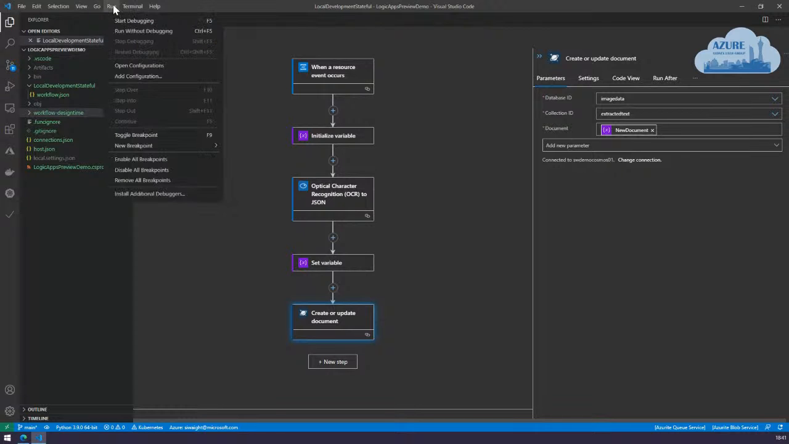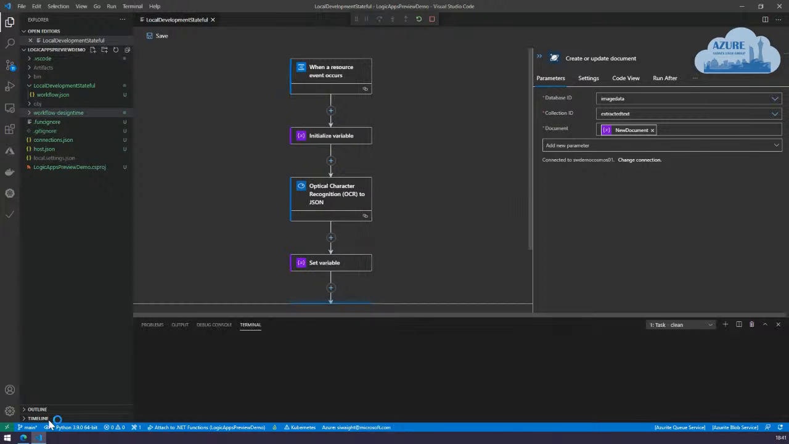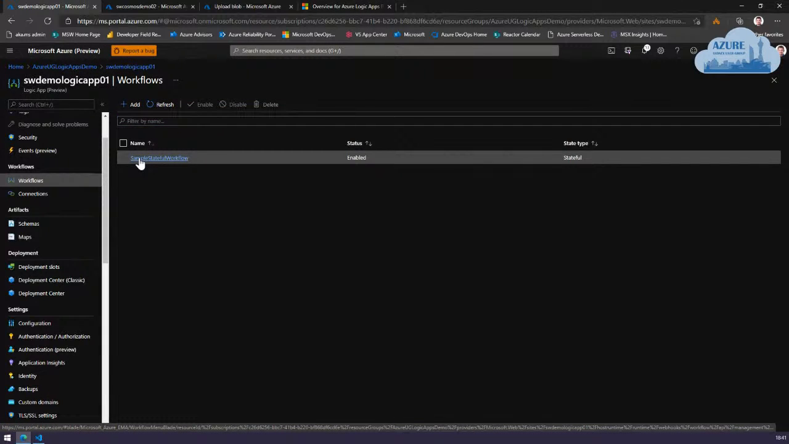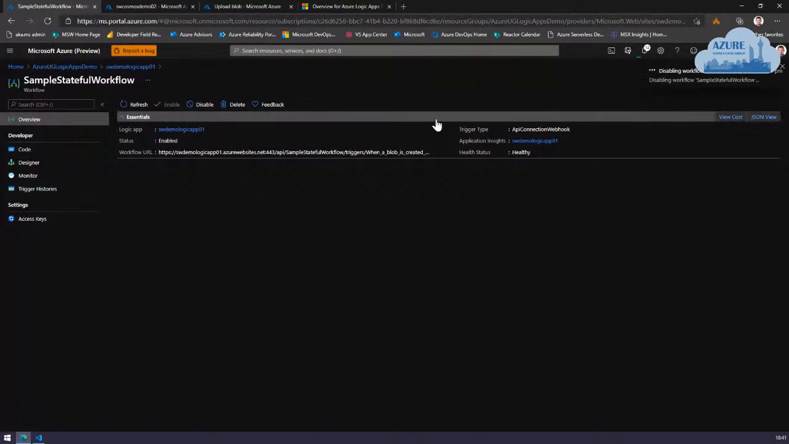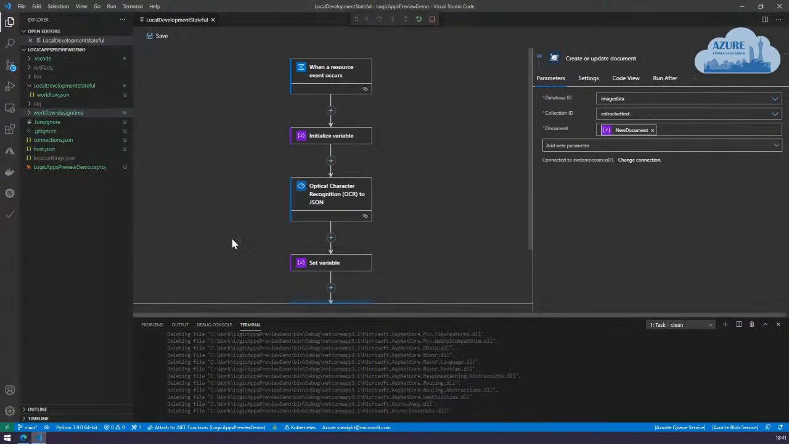And what we're going to do is start debugging. Hopefully everything works at this point. Let's just go back into the portal and disable this one. All right, so that's disabled. Let's see what's going on down here with our Visual Studio Code. Okay, so it's deleting the universe before it starts the universe.